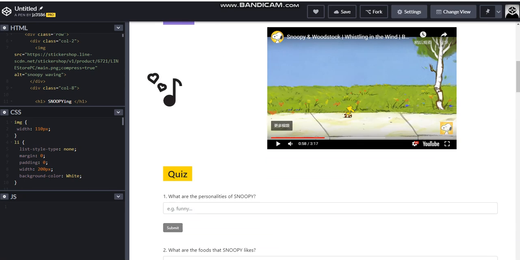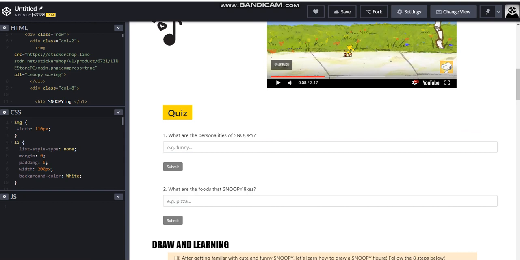So after these two sections, we will have a quiz section. We want the child to answer these two questions and test whether they understand or are familiar with the materials above. So the first question is, what are the personalities of Snoopy? And the second one is, what are the foods that Snoopy likes? Both of the questions follow the same pattern, which is short answer questions. They will need to enter the word that they think is correct in this blank, and after they enter the answers, they will click on the submit button.